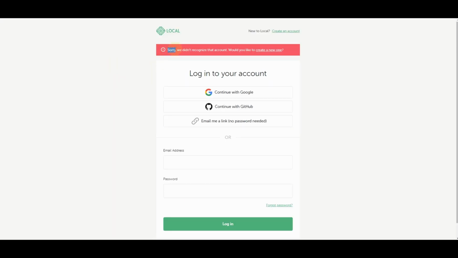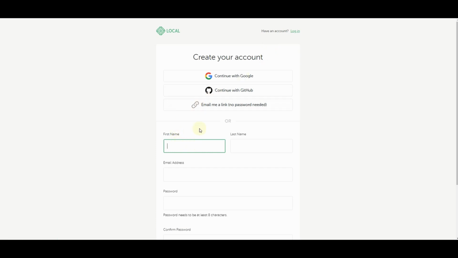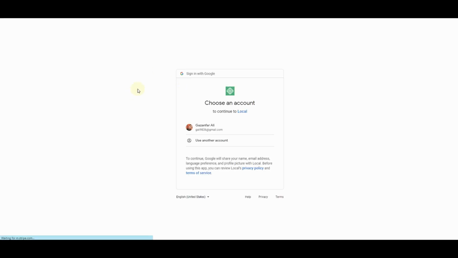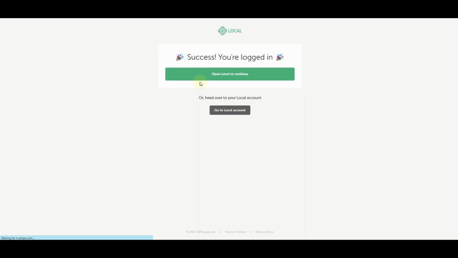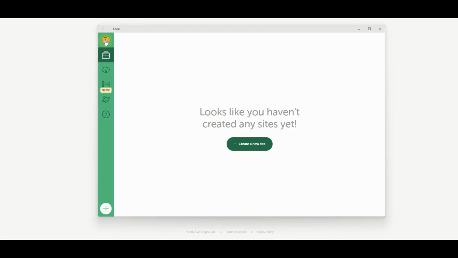I'll choose my email address and it will automatically pull all the information. For now it is saying that it cannot recognize this account because I don't have an account here, so we'll have to click on create a new account, and then I can click on continue with Google. Now if I choose my email address right here, you will see that we have our account created. So I'll click on this login button, and now it is saying to open Local to continue. If I now click on open Local, you can see here I have my image showing up. That means that we are successfully logged into this Local account.